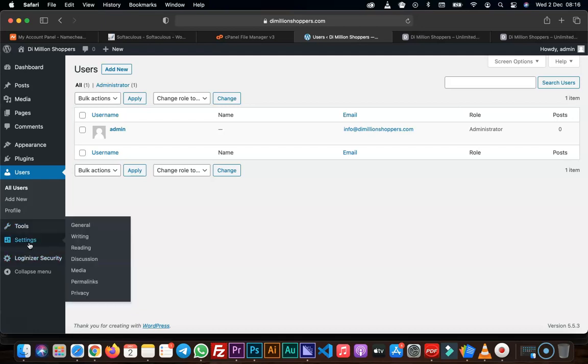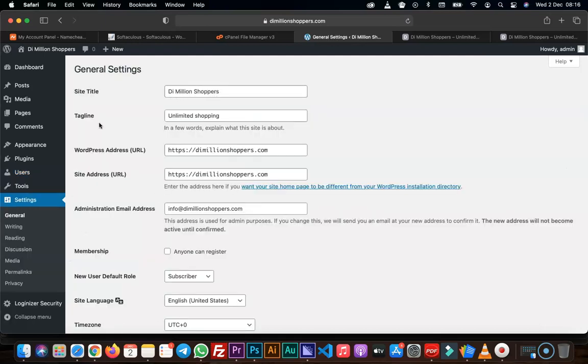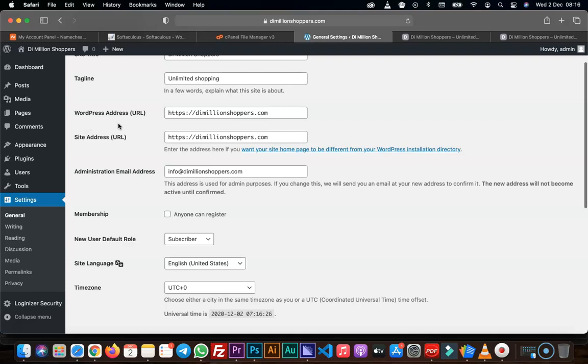Then obviously you have settings. In settings you can make changes to the general settings. You can change your site title and the tagline. Remember we selected this during our WordPress installation, so here is where you can make changes to them. And also your WordPress address by default is going to choose the domain or the URL which you installed WordPress on. So the only time you change this site address and WordPress address is when you're trying to move your domain or your website installation.